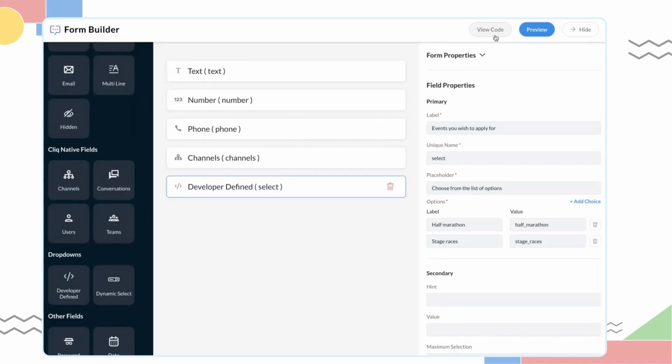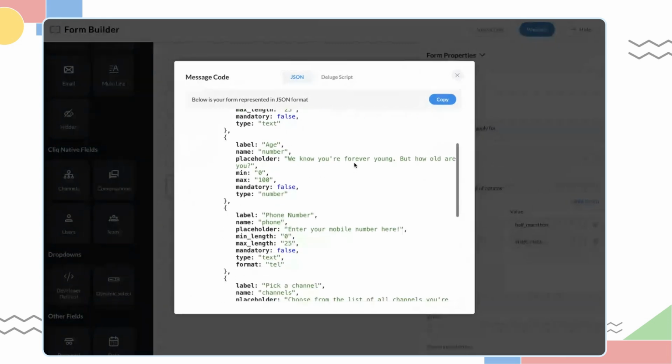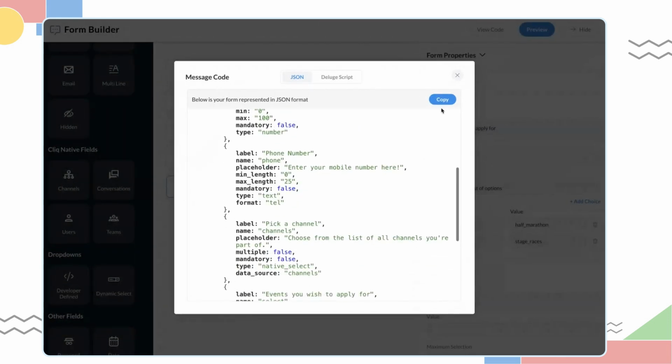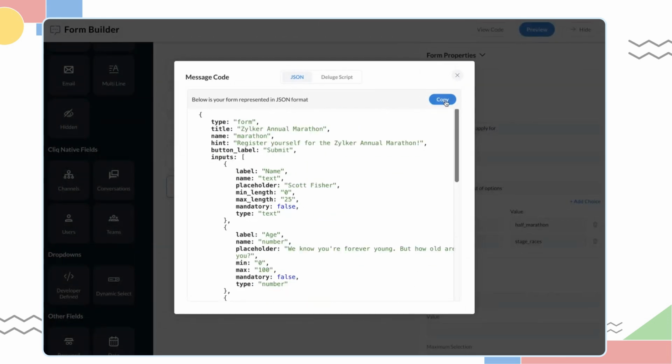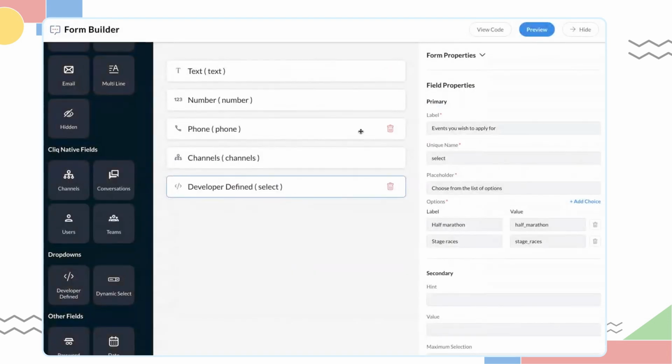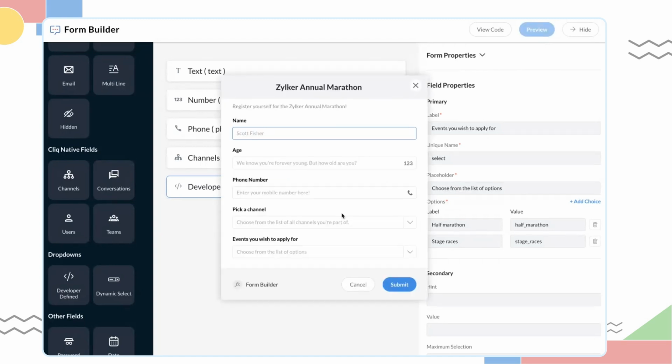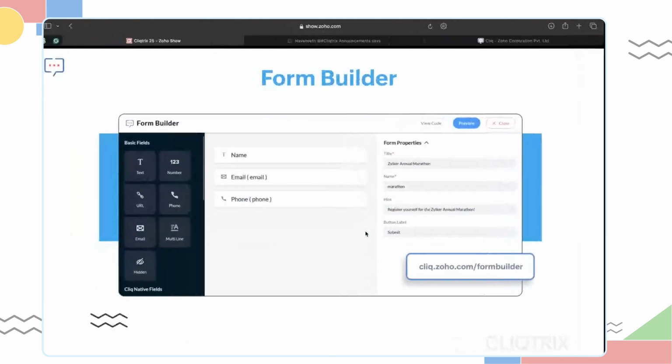if you go over to view code, you can see the code for the form. You can copy the form code and use it in your integration wherever it's required. If you want to view the preview of the configured form, you can just click the preview button. So this is how your form will look. This makes designing forms in Click much easier.